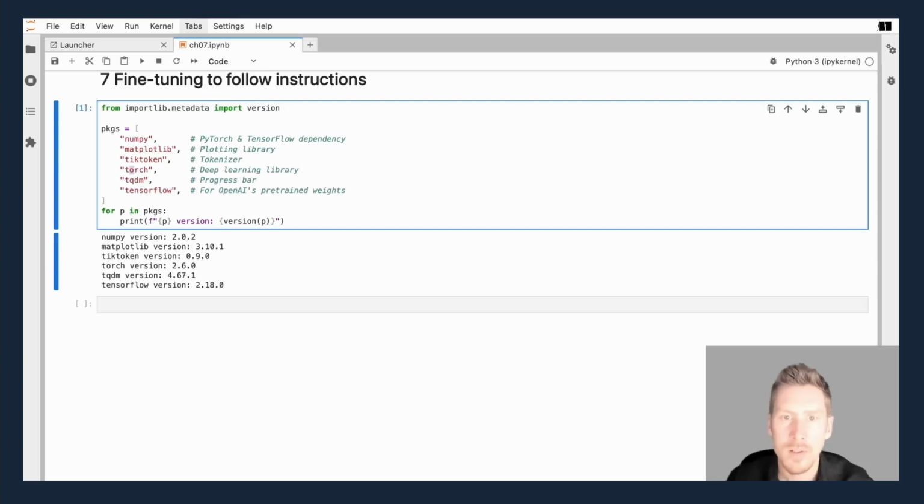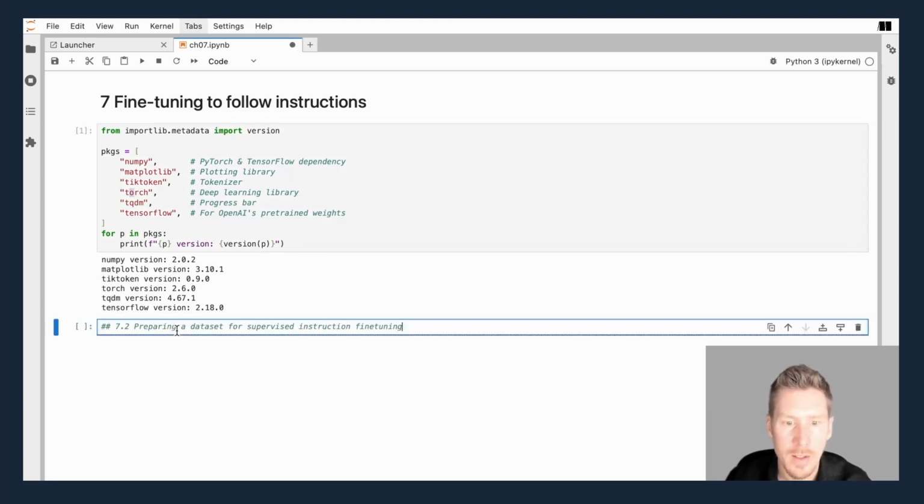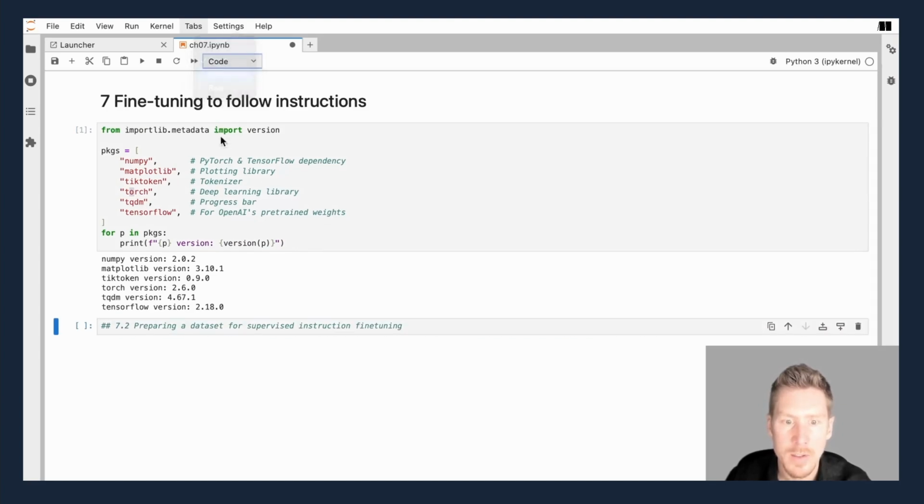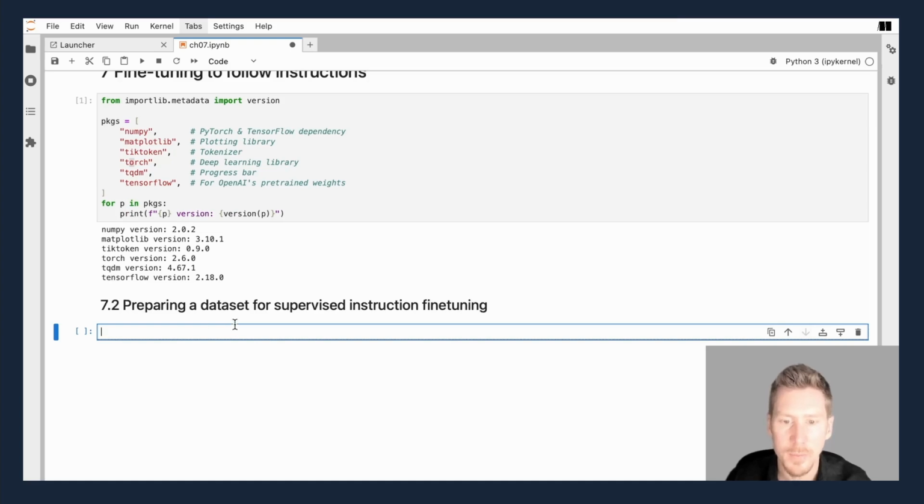So it will be a bit more challenging to evaluate the LLM, but we will get to that in due time. First, we have to, of course, fine-tune the LLM. And for fine-tuning the LLM, we do need to set up the dataset. So I should have added the section title. The section title here is preparing the dataset for supervised instruction fine-tuning.